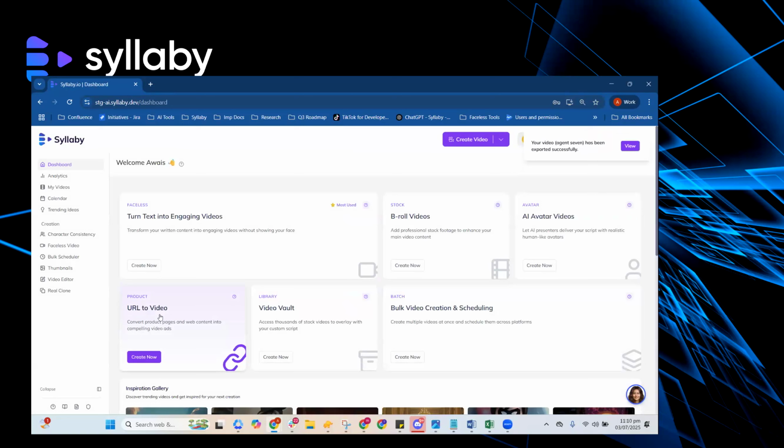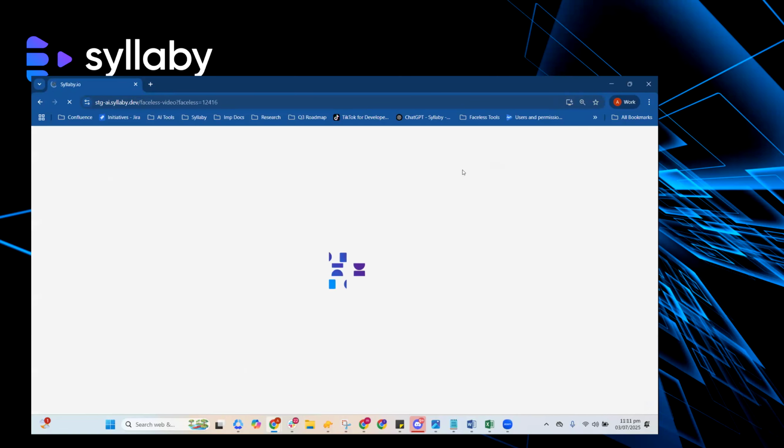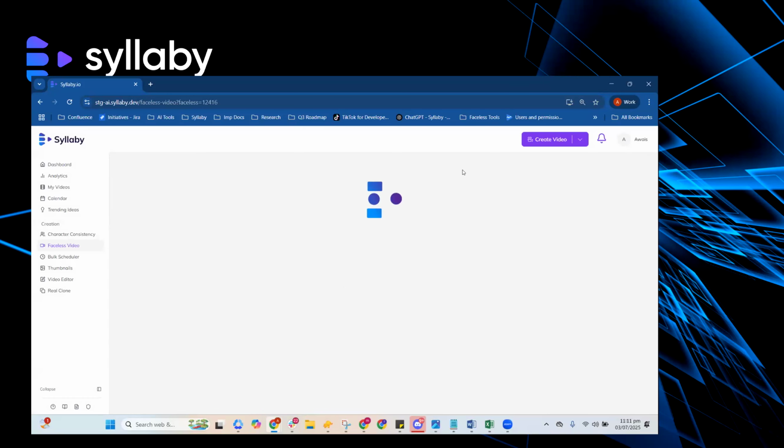Okay, so this is a sneak peek of what we're going to do with our dashboard. You've got a lot of options in Syllaby: B-roll video, AI avatar video, URL to video, video vault, bulk video creation and scheduling, and all that. We're also working on all these things. Okay, so let's go to the faceless video. I'm going to show you first what is available right now in Syllaby.